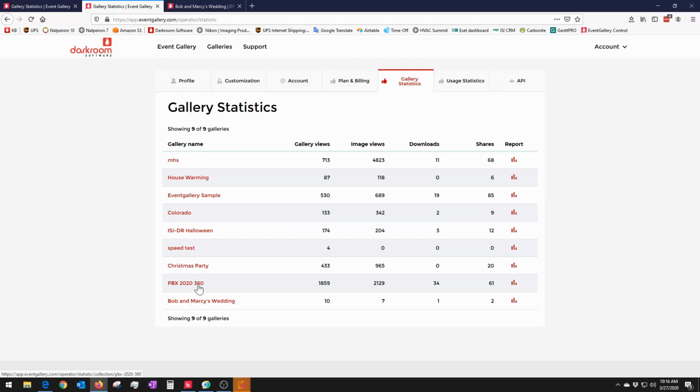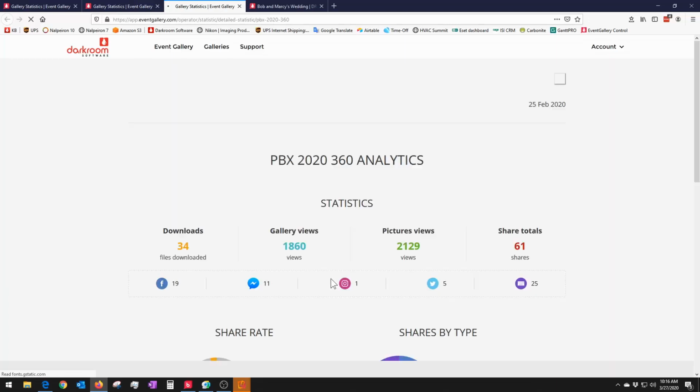Let's go down here and look at Photo Booth Expo. This was the slow motion videos we were doing in the Spin platform at PBX. And you'll look right here, it's gotten 1,859 views. Individual videos have been looked at 2,100 times. 34 of those have been downloaded, and it's been shared 61 times. Now if I click right there, I get a more detailed report.